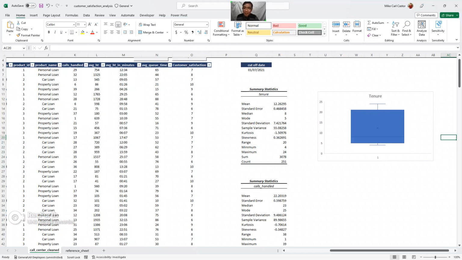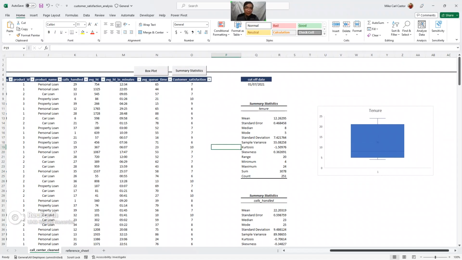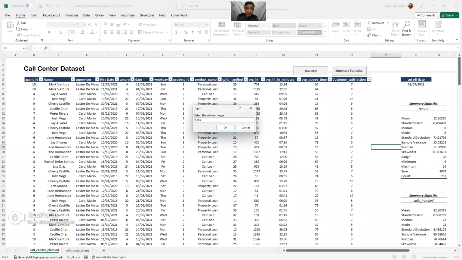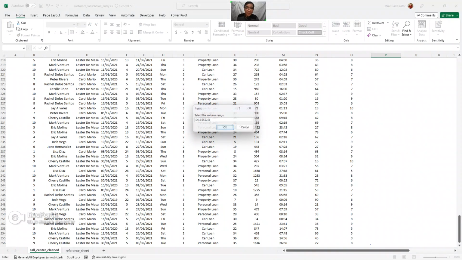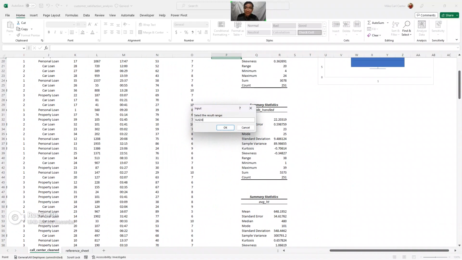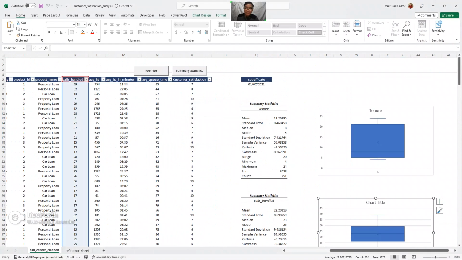Anyways, after we are done with other box plots, we can compare these box plots with each other in order to find correlation between variables. So let's move on to the other box plots. Let's go to the next column. That would be our calls handled. So select calls handled column range. Choose the result range.